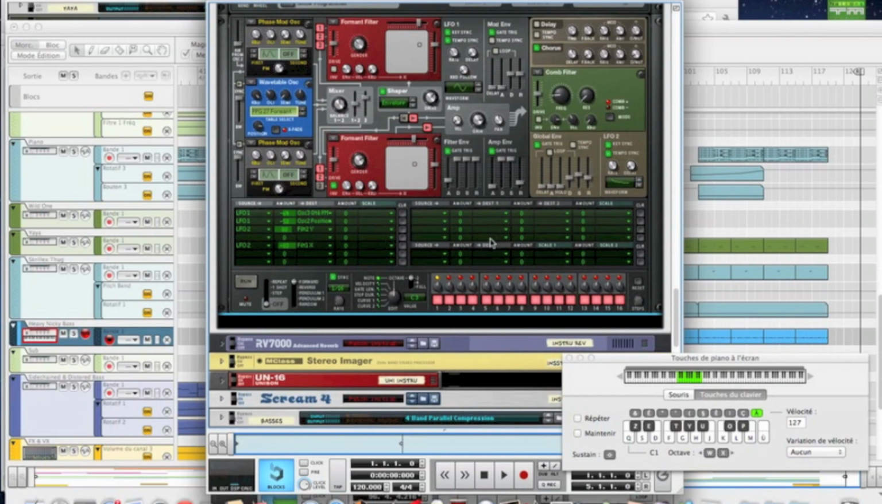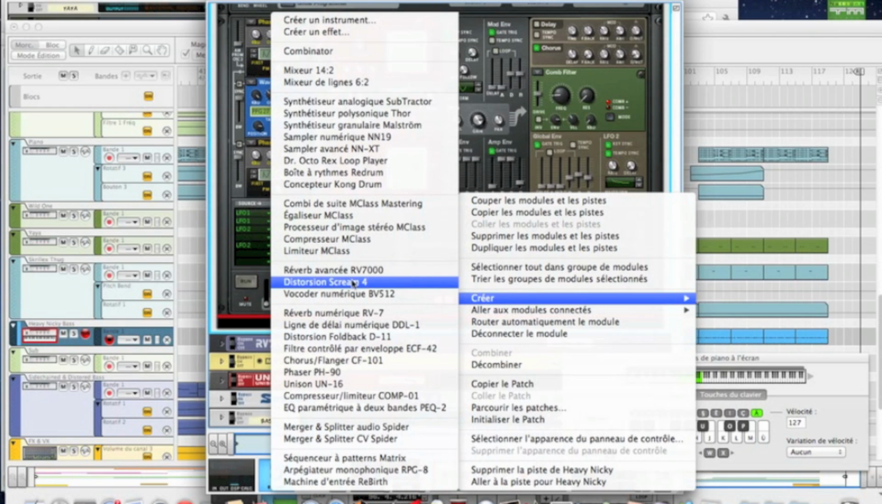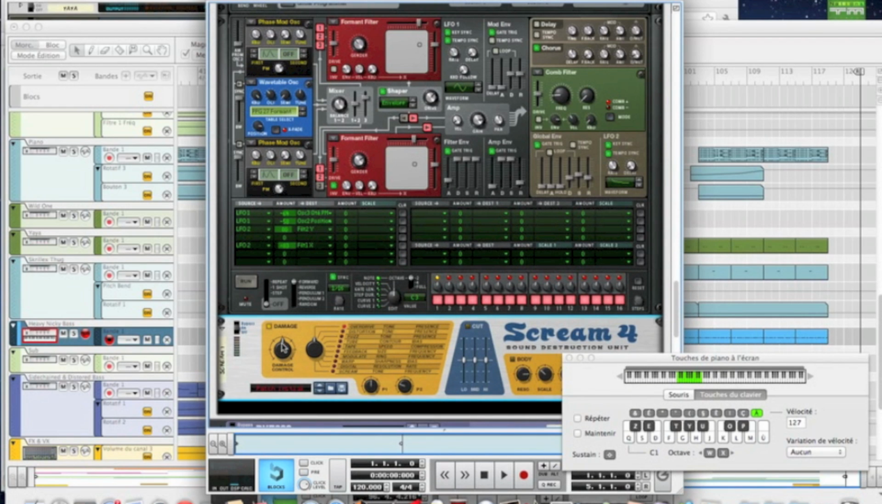So we're going to modify a little bit the sound by creating a distortion 4 unit. Put the damage control on 22. We do not want to be that affected. Put it on digital mode. Put the P1 all the way up and the P2 on 105.